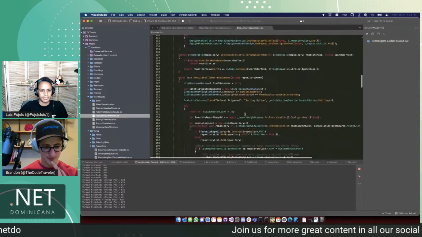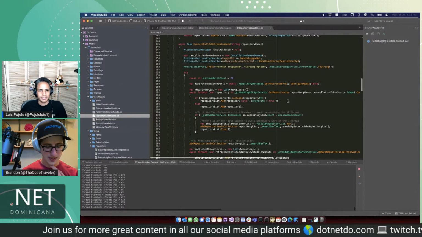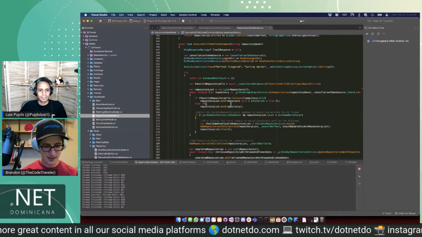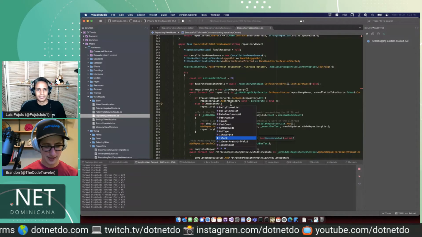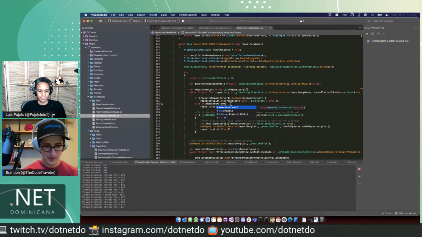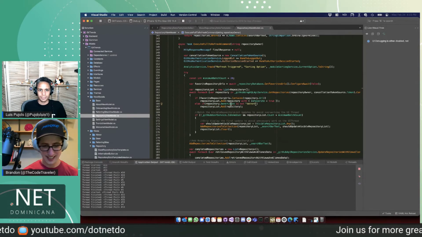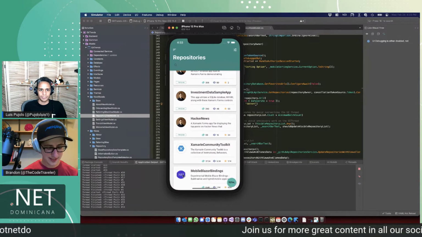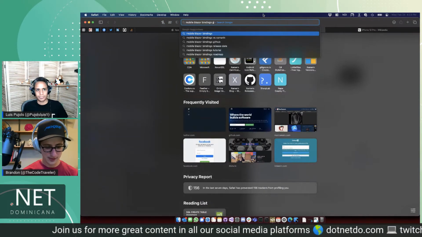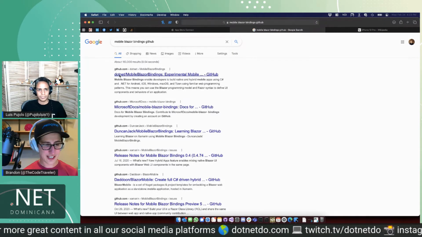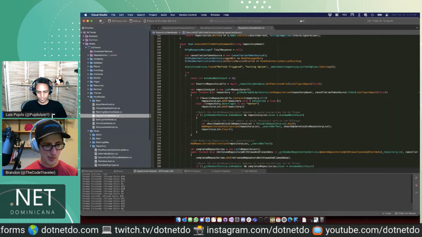So contains URL. Else, we'll say if repository dot owner login is not... I think it's .NET, if I remember that correctly. Let's check that out. Mobile Blazor bindings GitHub. Yeah, it's just .NET. All right, so that should filter that out. All right, let's run it one more time.